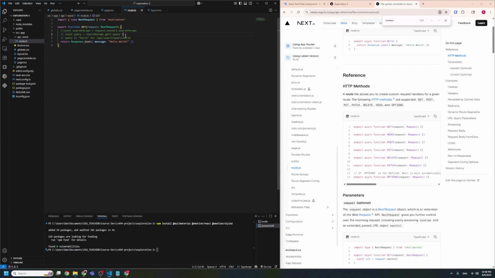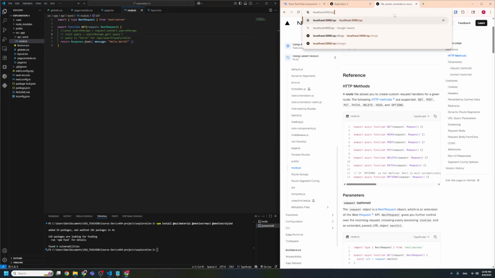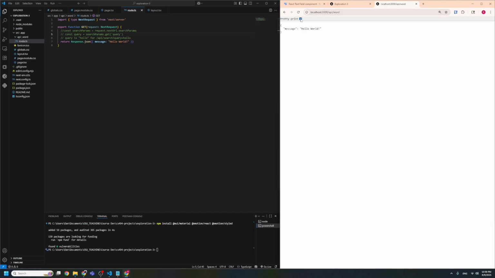So if I make a request to this URL inside of my browser here, localhost 3000/API/word, I get that message, hello world here, in JSON format. Pretty cool. And I can actually fetch to this from my front end now.